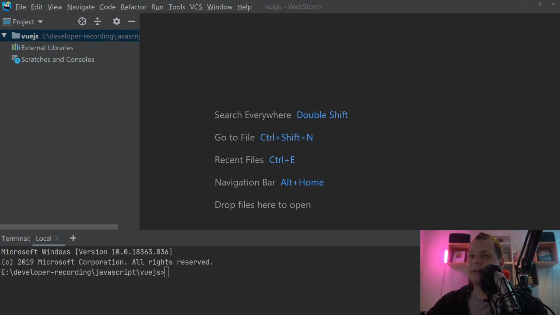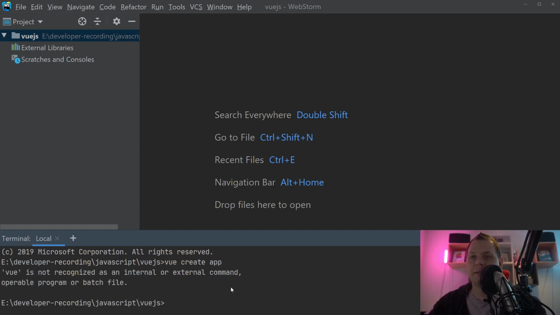So I think it's time to start the video now. The first thing we're going to do is say vue create app. The app is the name of the application. But I can see it doesn't recognize vue, so I just need to install Vue globally. If you get the same error here, that means you don't have Vue installed globally. So let's install the Vue CLI globally.